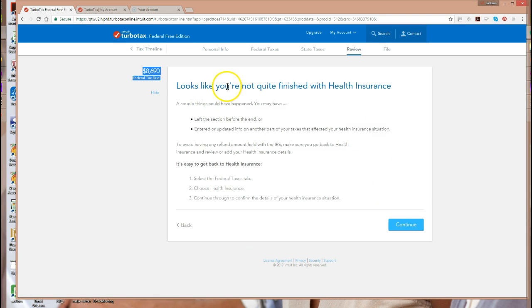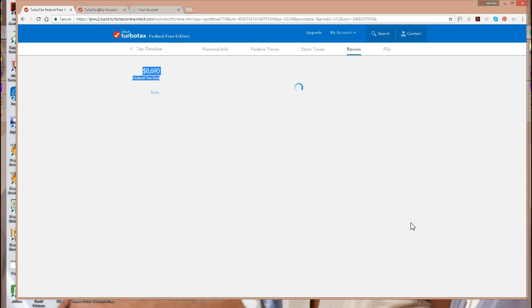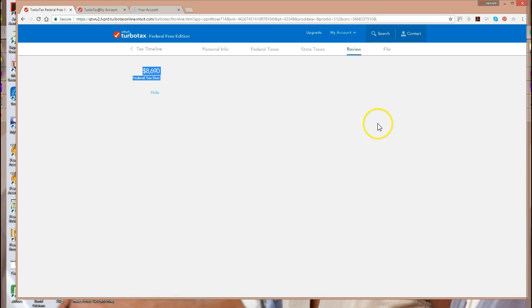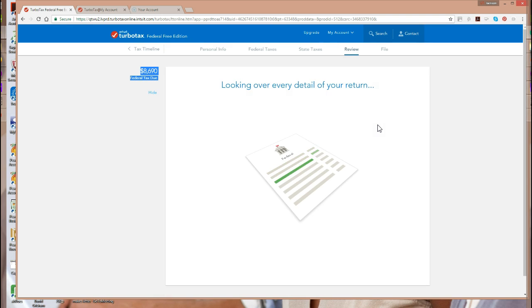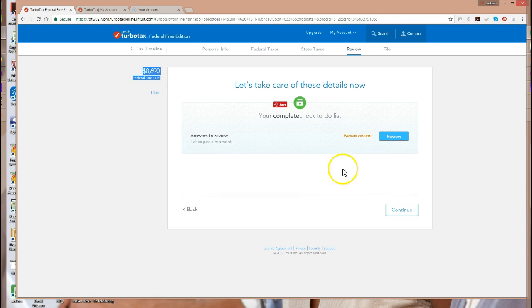All right. And same thing with healthcare. It says not finished. But we're going to continue just so that you guys will get an idea. It goes through and checks your info. If it's ready to e-file, it'll let you know that. If there's any items that need to be fixed, it'll let you know that as well. You're just about ready to file. But first, here's the result of our complete check. There's one detail for you to review. Fantastic. There's only one item. Answers to review. Okay. Let's go ahead and review.